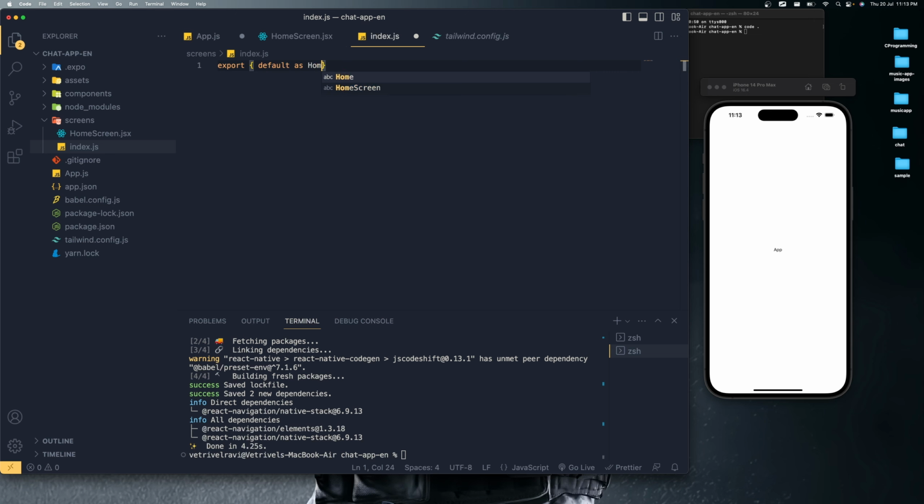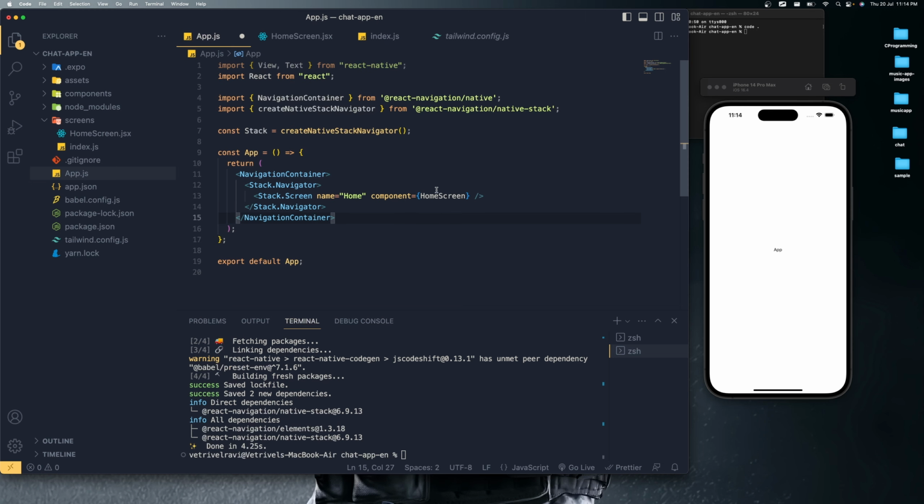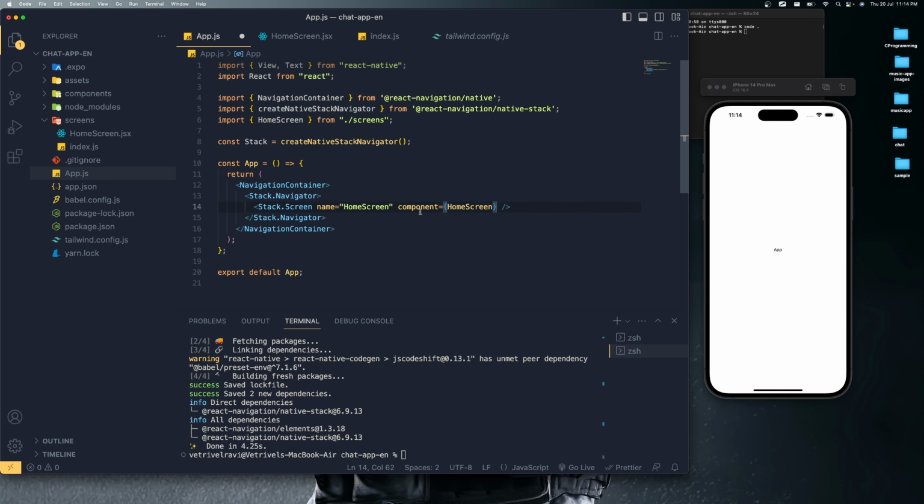Default, as I'm going to export it as home from /home screen. So let's copy this. Let's make sure that we export it with the same name, and let me paste it over here and here as well. Save these changes. If everything is working fine, it should bring our home screen. Here we go, so now we have our home screen over there.